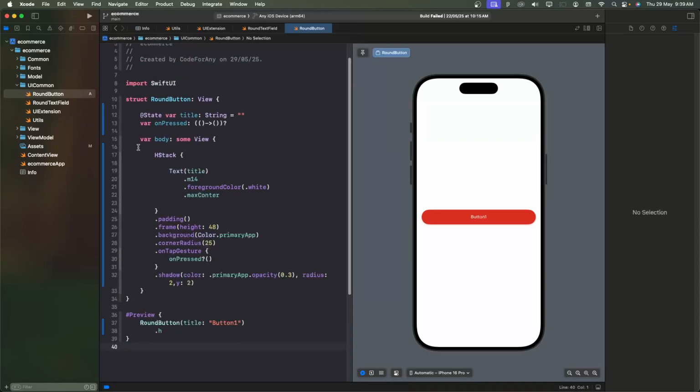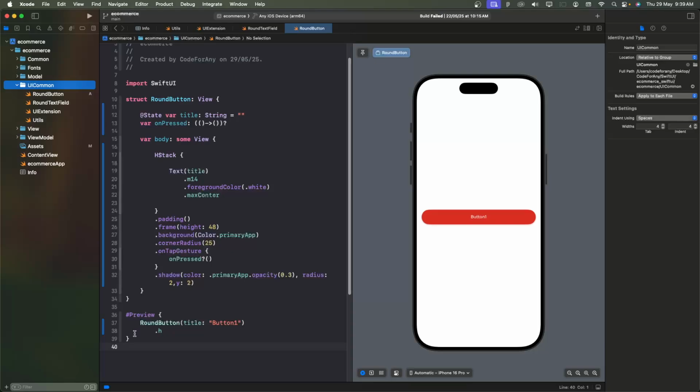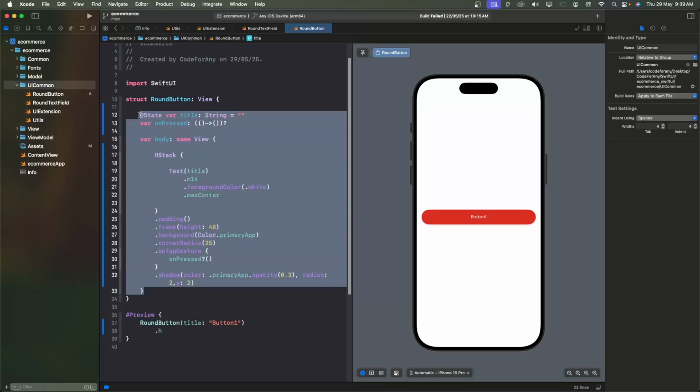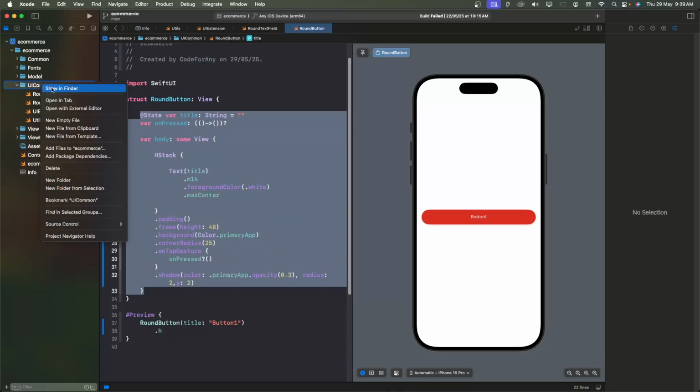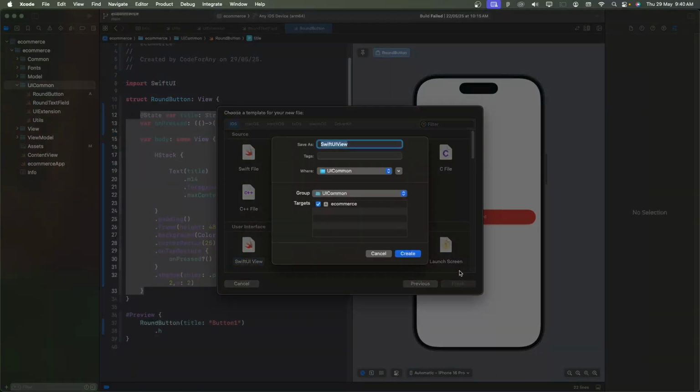Now again, we need to create another common UI. First of all, copy this data here and create the new file template. Select it and set the name round icon button. Maybe image button is good. In Flutter we set icon, that's why we change it here. Need to set icon button.